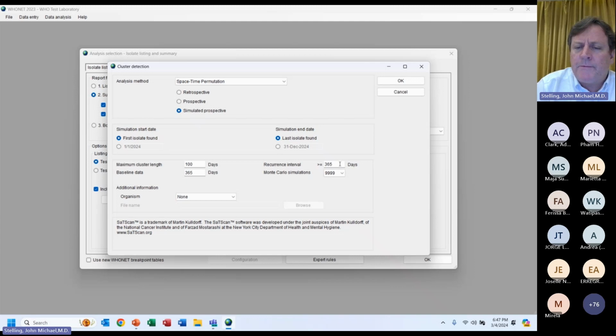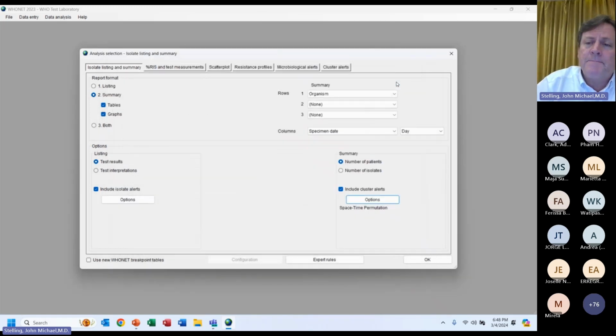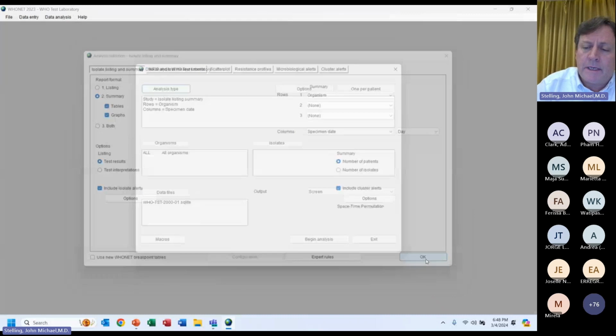I'm going to start with the default here of 365. And I'm using 365 days of background data. Of course, I don't actually have any background data. It's only 1 month of sample data, but WHONET does not know that. WHONET thinks it's just 0 data, that there were no findings. Okay. So that's a second change.